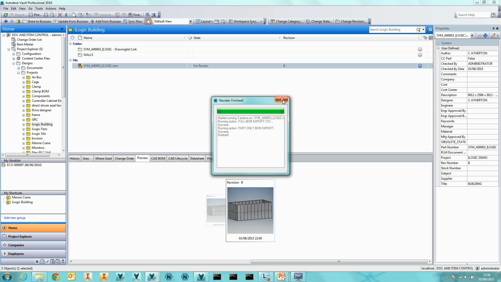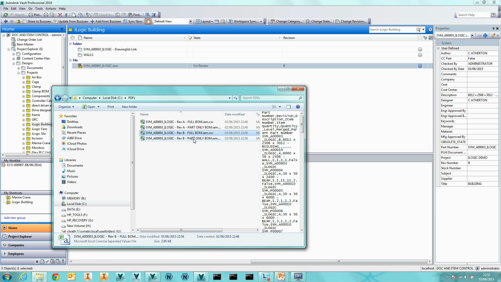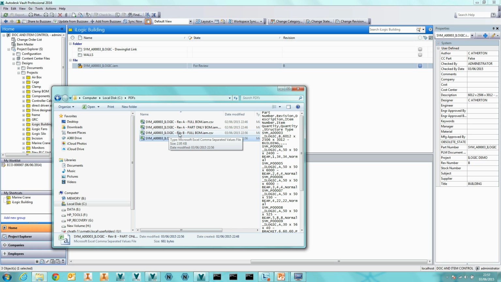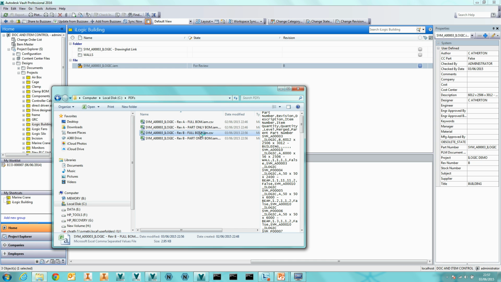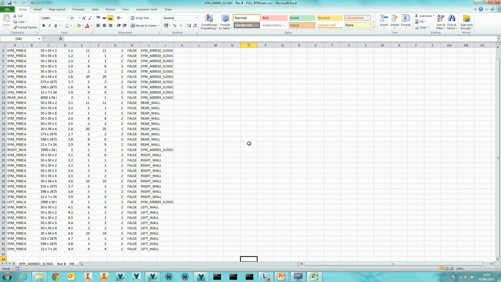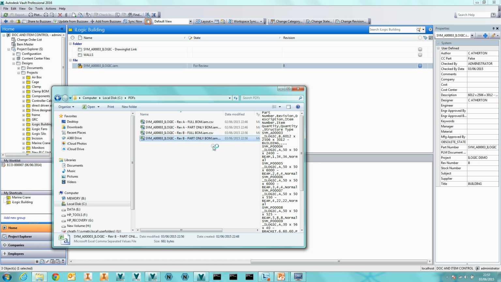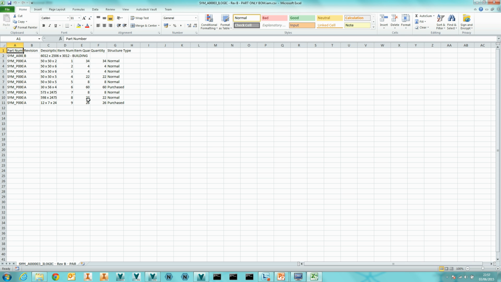Once that's done, if I look at one of the folders in my C drive, you can see that revision B has just been output. So we can see that it was output today and at the time. And we can see that we have two different outputs using the name, the revision, and whether it's the full or the parts only BOM. If I look at the full BOM, I'll be able to see the full bill of materials for this design. If I look at the part BOM, you'll be able to see that it's the parts only list where they're rolled up, so we can see the additional quantities there.